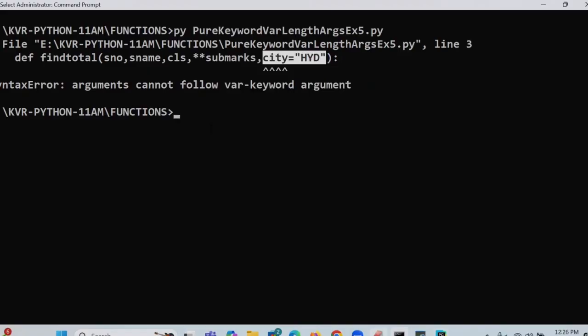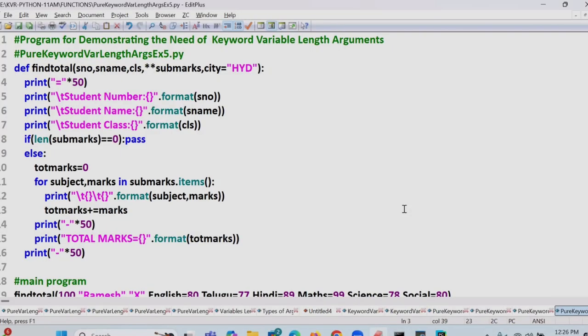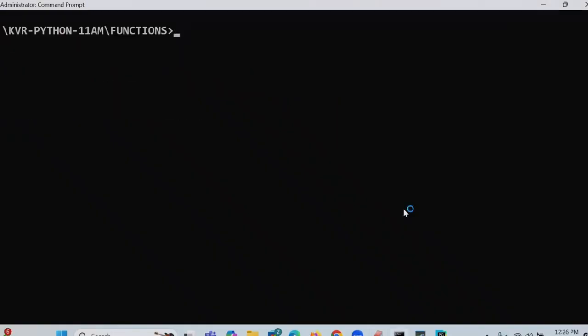Go back. I will write it. City is equal to H by D. I will write before. City is equal to H by D. I am writing. See how many parameters are there? You take the same institute, other batch student. Don't know anything. Function one day.